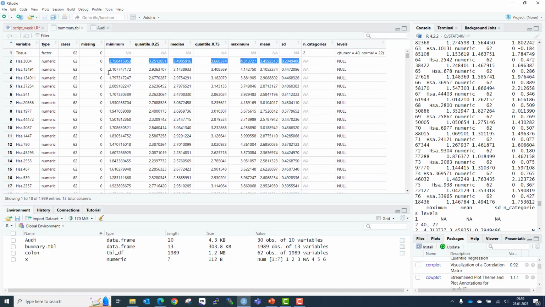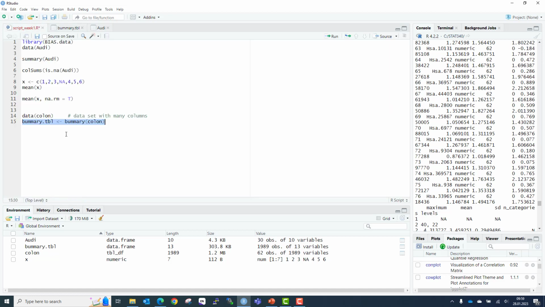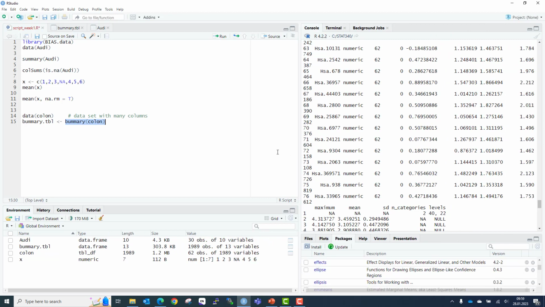So this is an alternative way of just summarizing your data. But you need the bias data package. It's not part of R from the beginning like summary is. It's a special function in that package. But once you have loaded this one, you can start using this as an alternative summary. I think it's slightly better than the original.